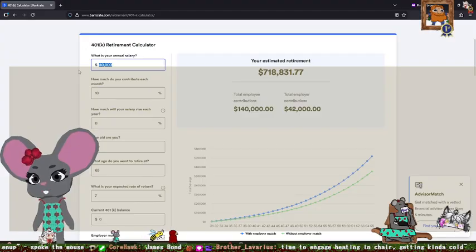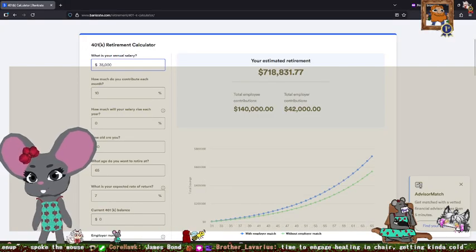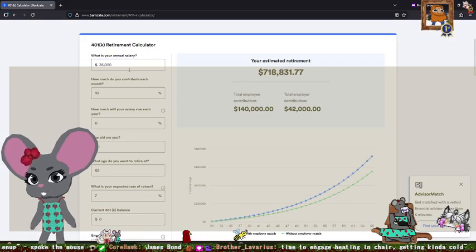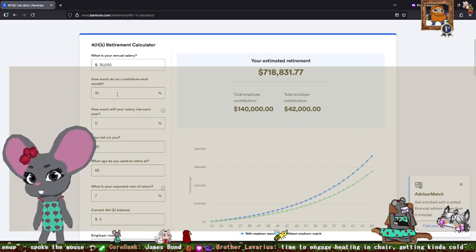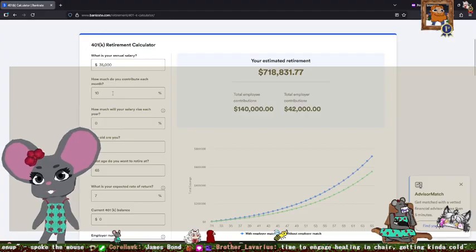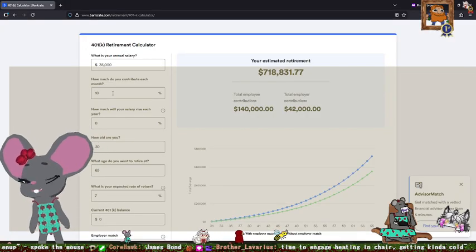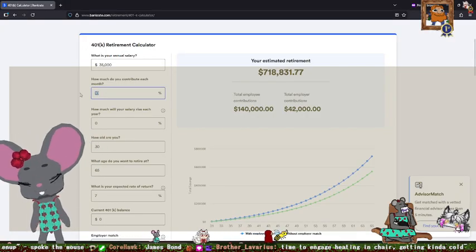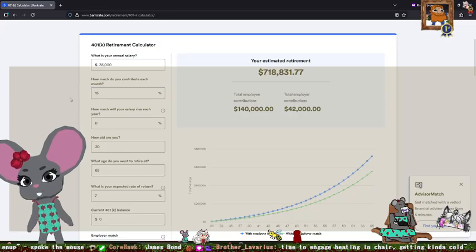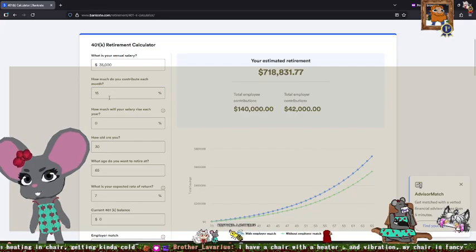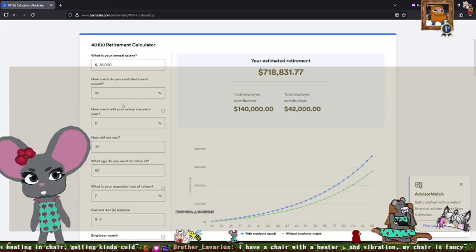You can play with different tools like this and see in general how they calculate how much you contribute each month. A good goal to shoot for is 15% of your pay. Let's pretend we're all stars and we're gonna contribute 15% of our pay.